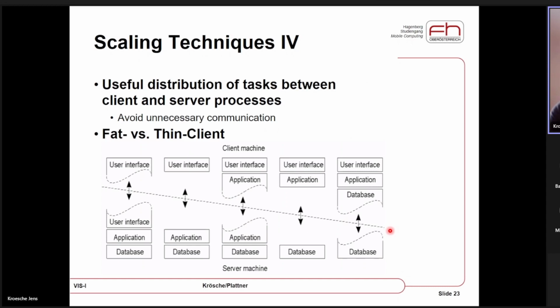Also, useful scaling techniques can be dynamic and useful distribution of tasks between client and server processes. This means something like fat versus thin client. So if you have a thin client, you just have a user interface and all the work is done in the background. If there is not much communication necessary, this works like a charm.